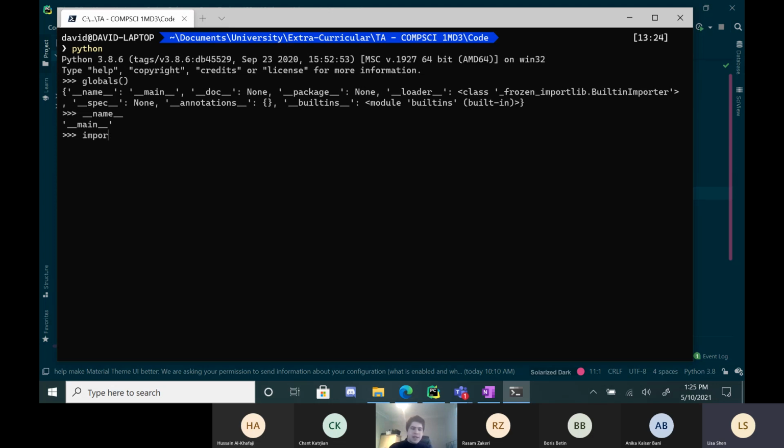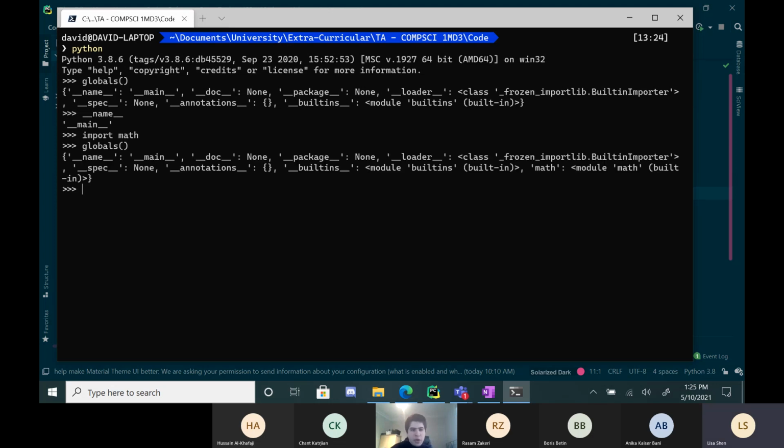But let's say I import math. Now, if we see globals here, there's this new math module, right? But if I do this now, or from math import star, and star will import everything.